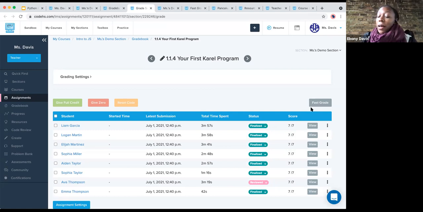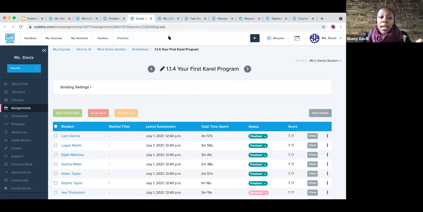Also from this page, you have the option to fast grade. If you click fast grade from this grading page, you'll be taken to a page where you're able to quickly go through the submissions for this assignment only. So you'll be able to grade all of the submissions for this assignment. There's another way for you to fast grade, and I'll show you what that looks like.